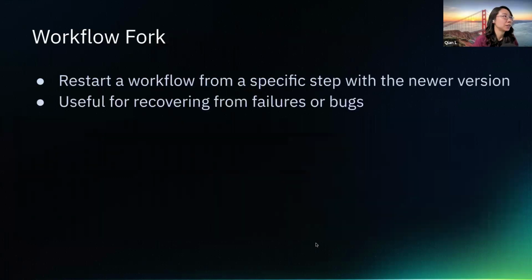Okay, that's graph visualization. The second feature is called workflow fork. Essentially, we can restart a workflow from a specific step with a newer version. It's very helpful for recovering from failures or bugs. For example, if your workflow failed because a third-party API failed, like your payment or email service is down, and you want to fix it, you also don't want to repeat the work before those steps. So you will essentially clone all the previous steps and then restart from the failed one.